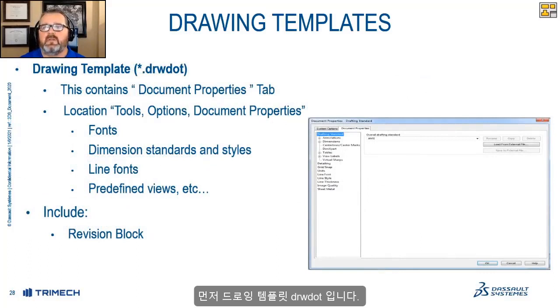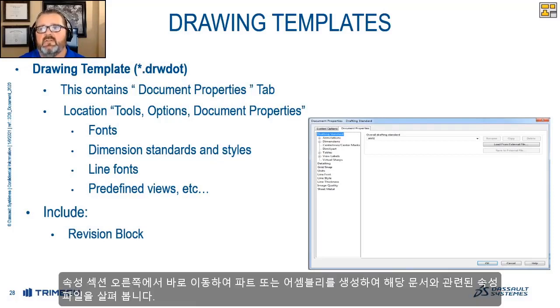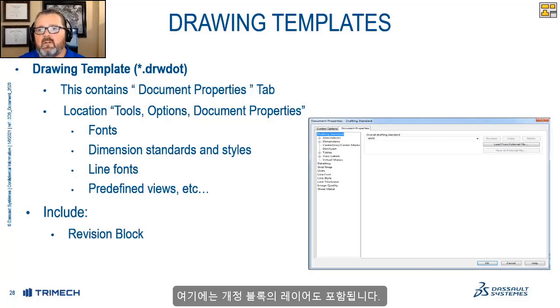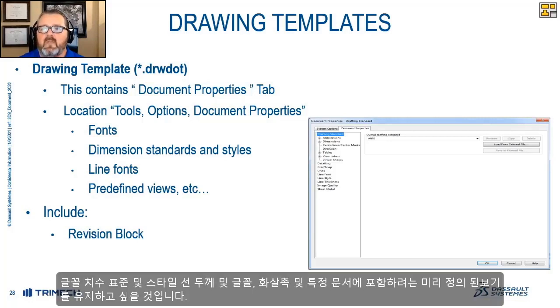First, the drawing template itself, DRW.dot. This is going to contain your document properties tab, right? In the properties section, you're going to go through just like you would in creating a part or assembly, look at the properties associated with that document. This would also include a layer of the revision block as well. You're going to want to make sure to hone in on fonts, dimension standards and styles, line weights and fonts, as well as arrowheads and any predefined views you want to have in that particular document.